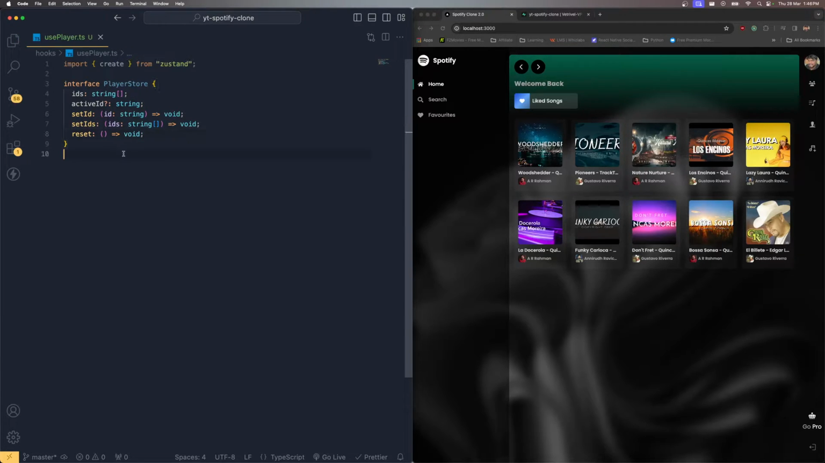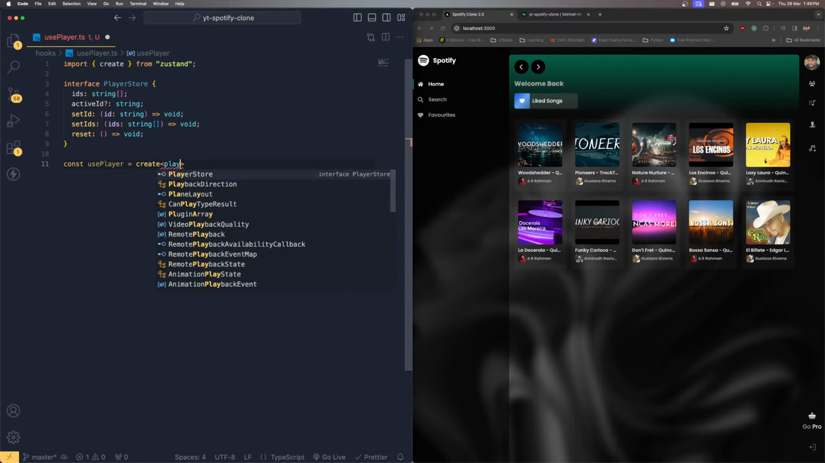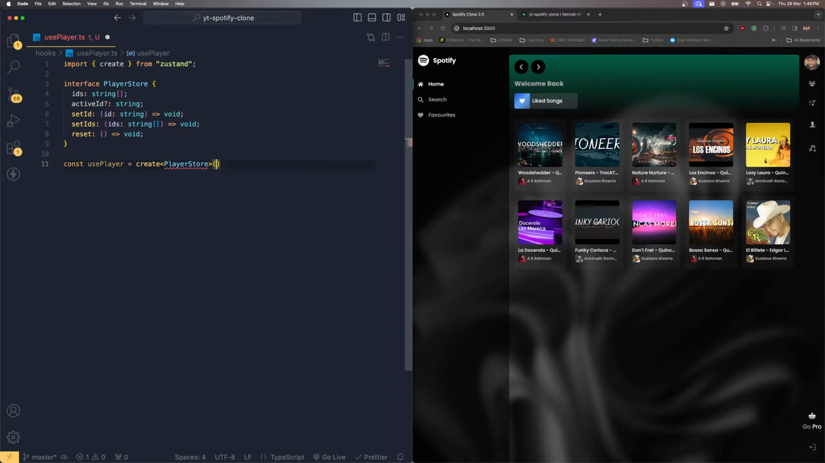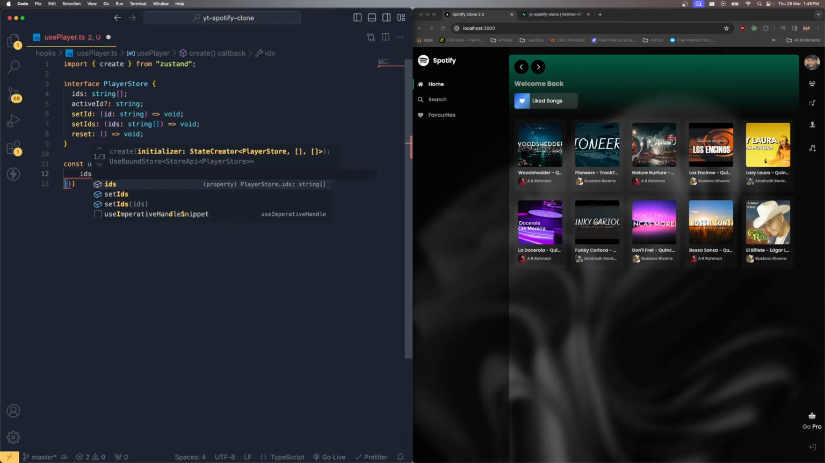So save it. And now let's create const usePlayer equals create, using this very specific type PlayerStore, and it's going to be a function. Inside here, I'm going to call a callback function, which is going to return a value. And here I'm going to return a parameter called set. Inside here, initially it's going to have the IDs as an empty array.